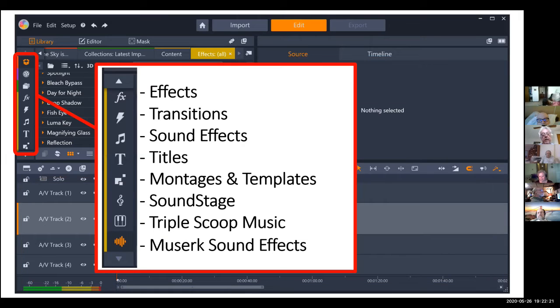So in the toolbars, I'm just going to briefly show some of them. You've got the effects, transitions, sound effects, adding titles to your videos, montage and templates, a sound stage, a triple scoop music, and some sound effects. I don't actually use everything. I probably only use 10 or 15% of the entire program. I keep mine pretty basic to be a little more professional. It has a lot of bells and whistles to it if you want to use them.